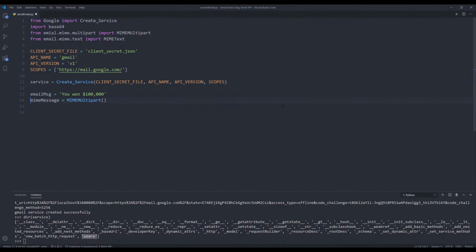Once I create my multipart instance, I can assign the subject and the recipients inside the my message object. So we need to provide the recipient's email, so we use the reference to. I'm going to send this email to my data dummy account at gmail.com. And for the subject, we want to use the subject reference. For the subject, I'm going to just say you won.